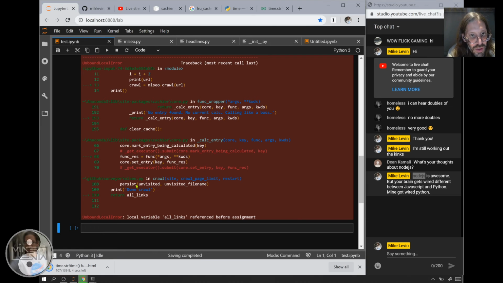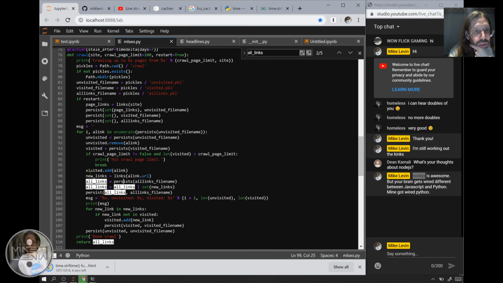Before assignment, return all links, but all links does get referred to here as we build stuff, but some of the logic is going to make it skip that.